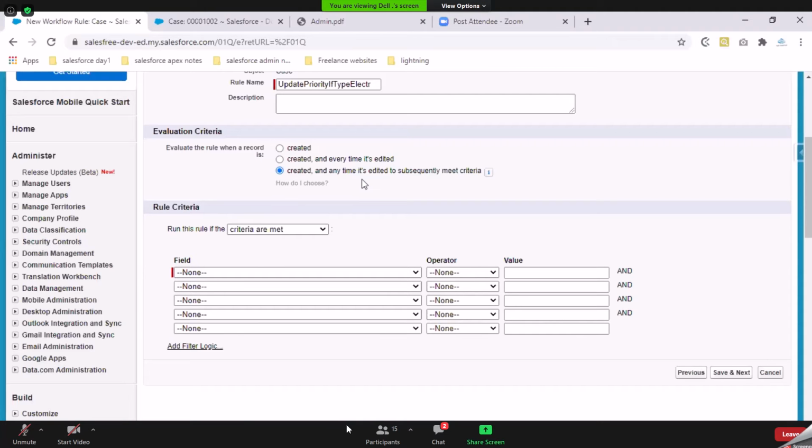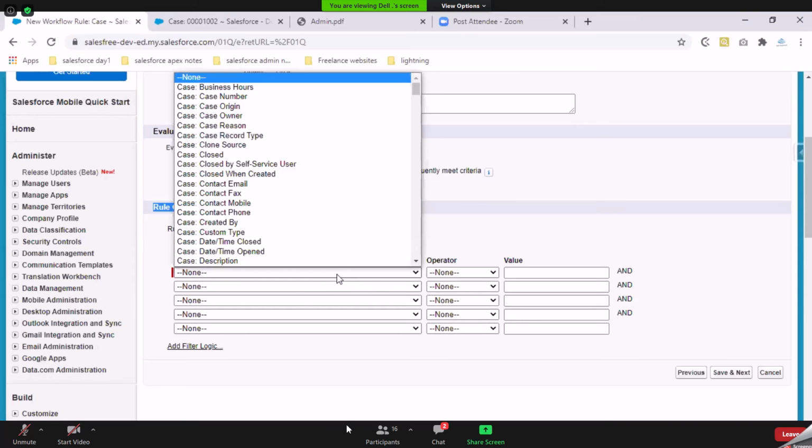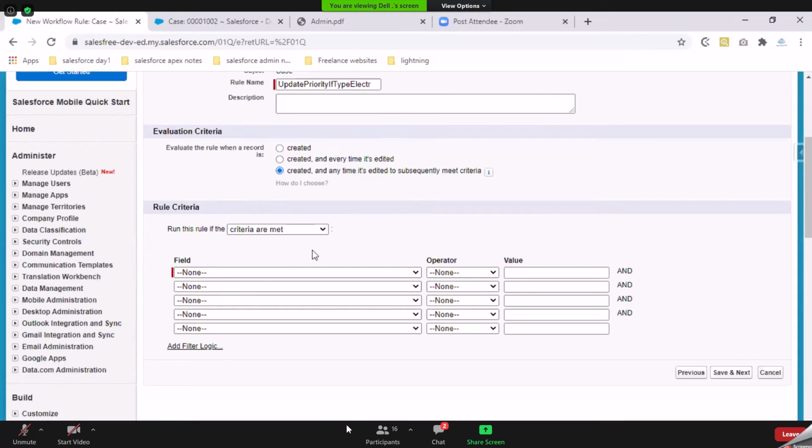To understand this concept better, I'll quickly cover this section which says rule criteria, and then we'll discuss what exactly the difference between the second and third option is. Now I have this rule criteria section. If you have gone through our previous classes, there is a concept called list view where we have seen a similar section. That section is where you can define any criteria for a list view.